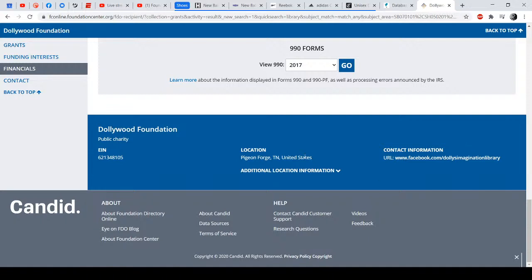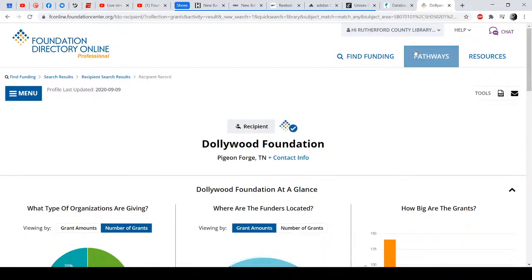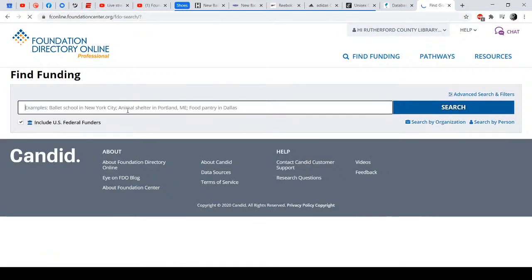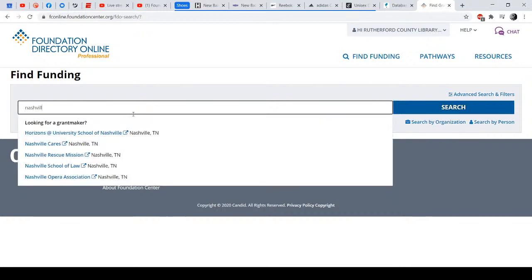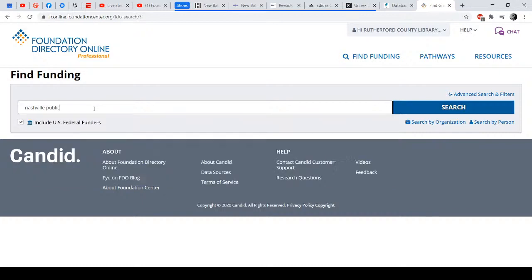So for example, going back to my original example, right? I typed in library, but this time I'm actually going to type in Nashville. My microphone is in the way. I didn't really think through this.